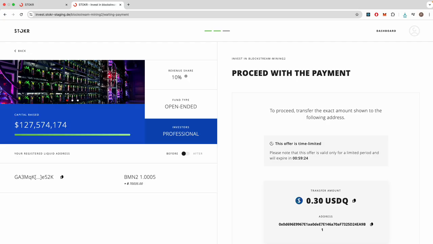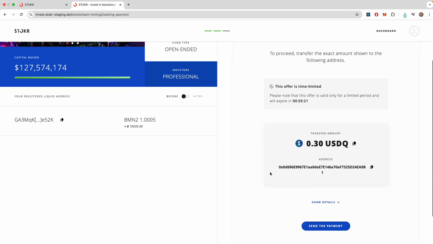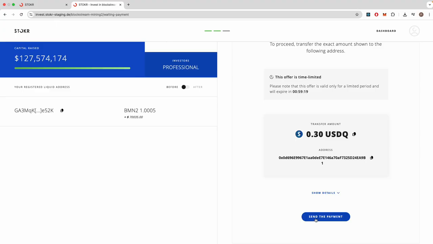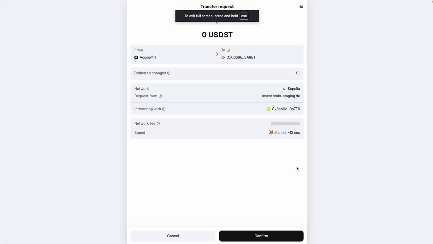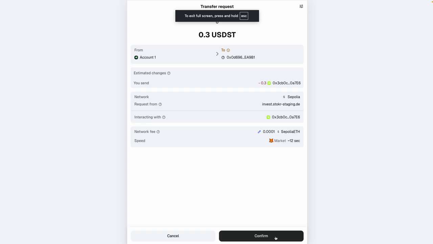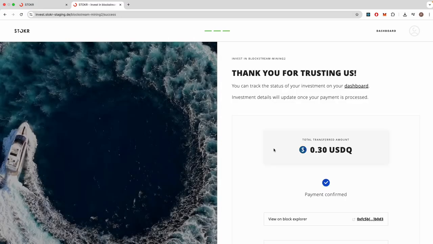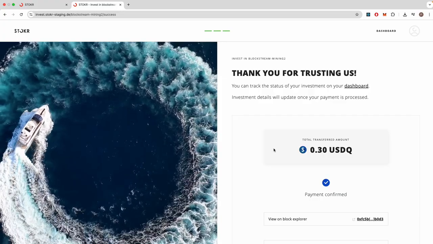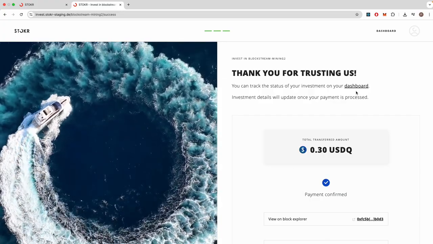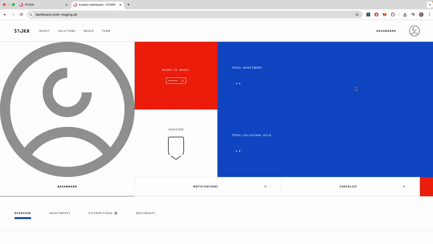The payment will be confirmed once the investment amount enters STOKR wallet. We use Fireblocks infrastructure. STOKR compliance team also conducts transaction monitoring and risk scoring on each payment. So the investor has now signed his subscription agreement and paid for it. The payment is now confirmed. The investor can go back to the dashboard.